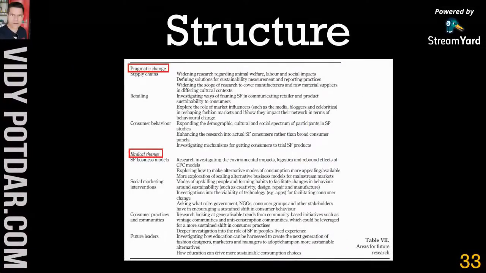Okay. Himanshu, again, to answer your question, this is an example of a table of future research. Areas for future research. They have identified 7 areas, I think, for future research, and they have given an explanation as well.